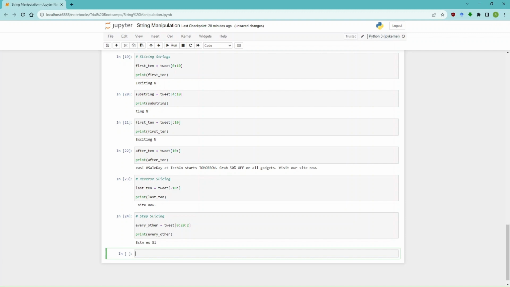Finally, we can combine the reverse slicing and the step slicing concepts and manipulate our string to put it in reverse. In other words, we can request a full slice of the string by leaving both sides of our colon empty.